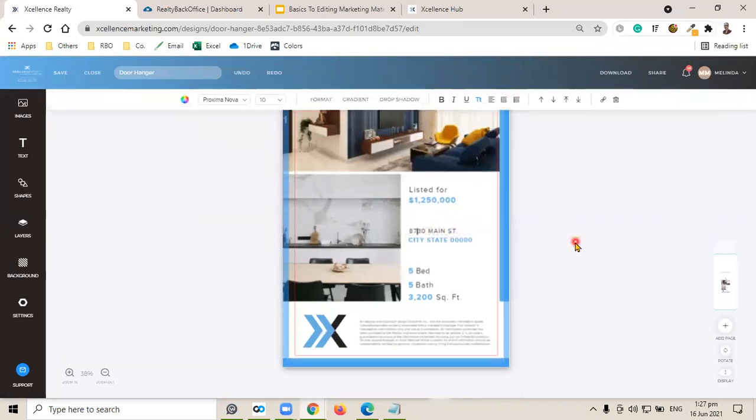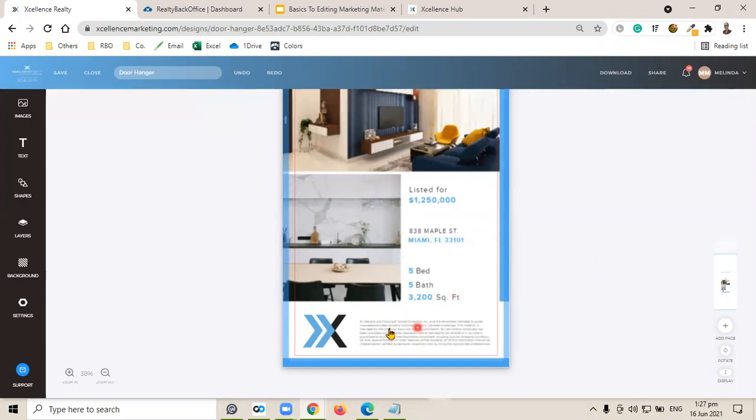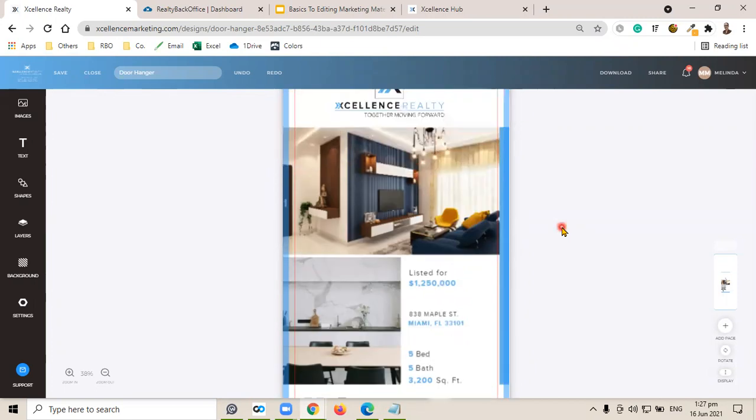So 838 Maple Street. All right, perfect. We're going to put in the city, state, and zip code. All right, perfect. So this is the one that has that size 7.5. That's good since it's a disclaimer. For anything else, please make sure that it's higher than 7.5. All right, so everything's good with the back of the door handle.